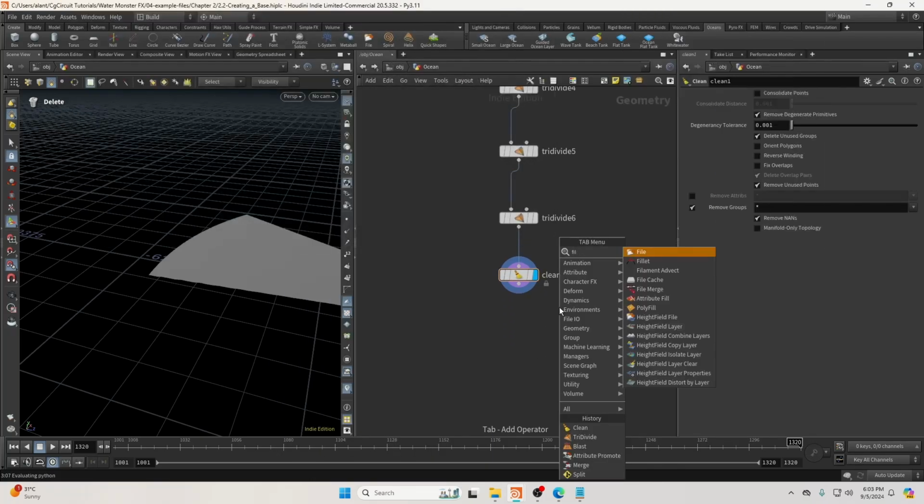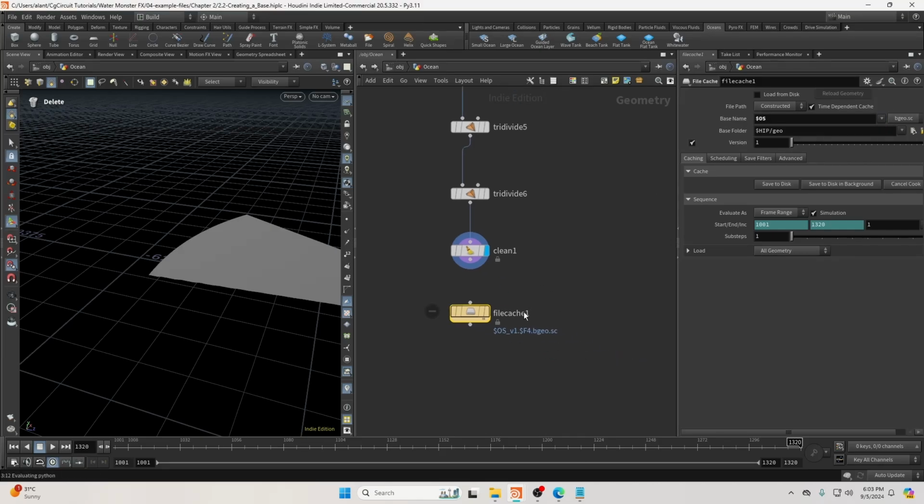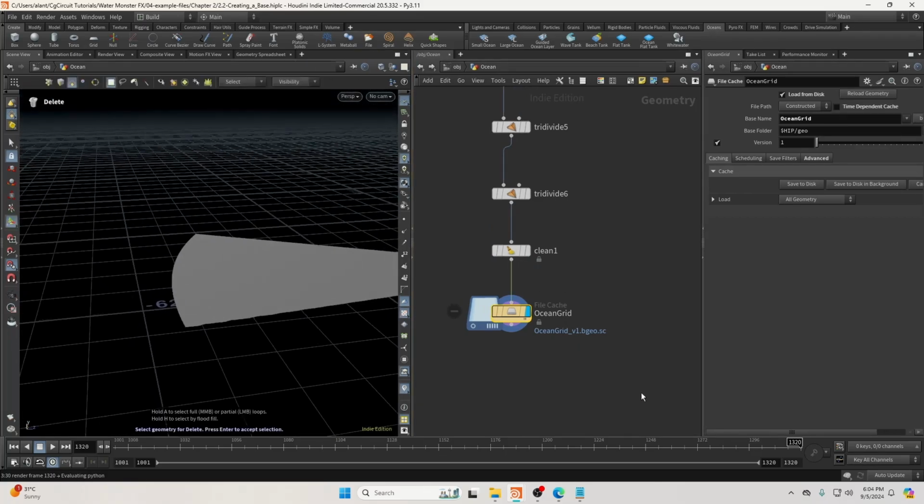And let's use a file cache. I want this to be a node name, so let's call this ocean grid. We know it's not a simulation and not time dependent, and we can save this to disk. So this will be the end of the lesson, and I'll see you in the next one. Bye.